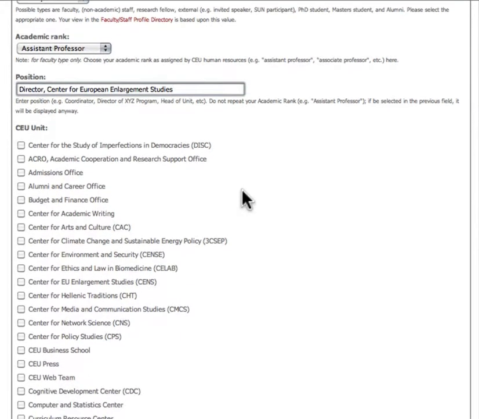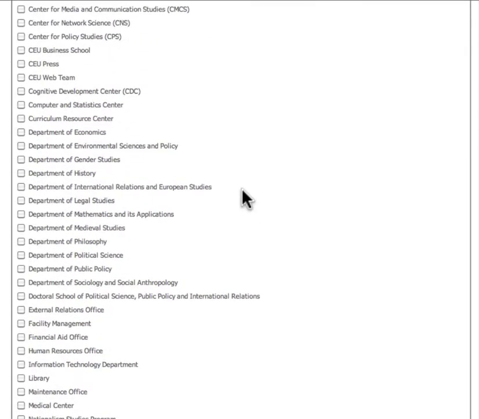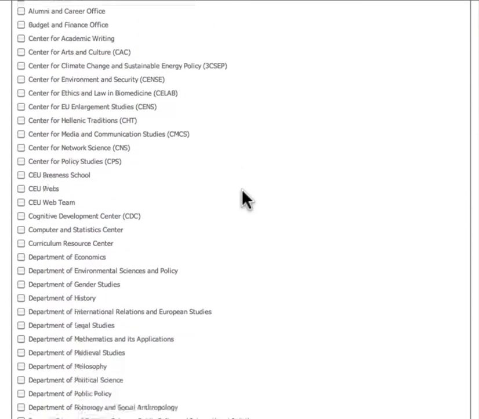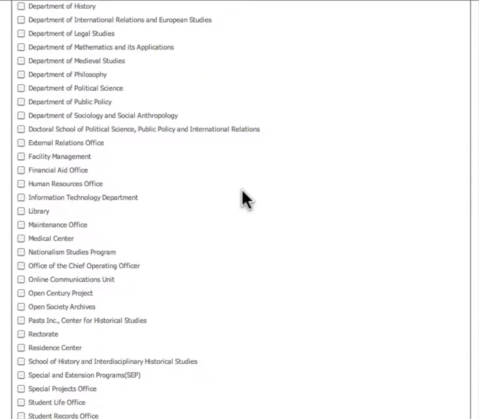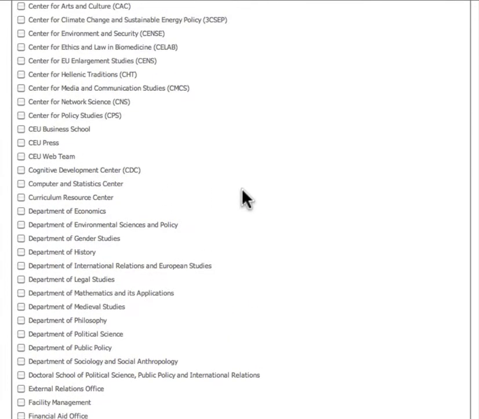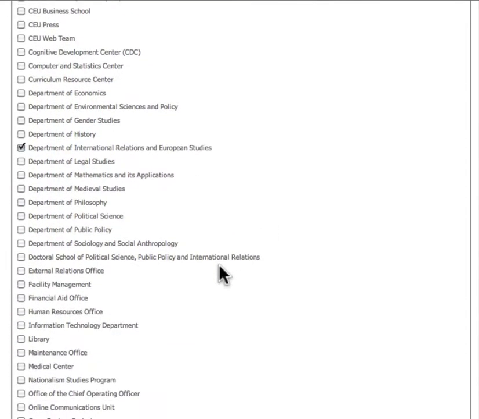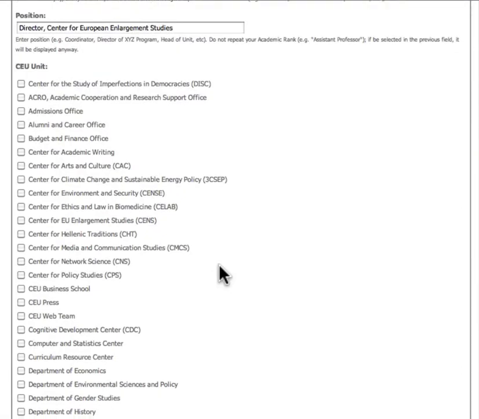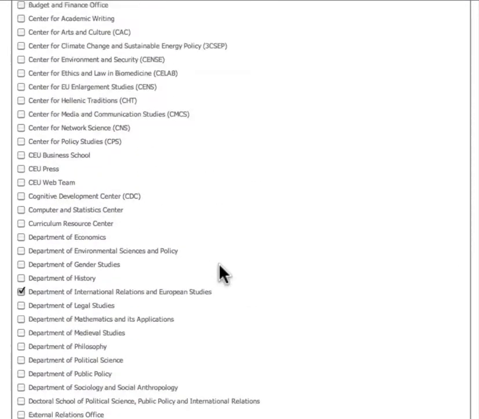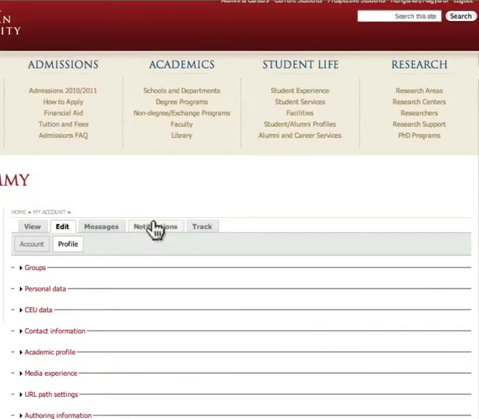Now CEU unit. This is important. You'll see a big list of CEU units, including departments, centers, etc. This is the unit to which you are formally employed. So generally this is only going to be one unit. Please select that unit. Just for the sake of this demonstration, I'll click on Department of International Relations and European Studies. However, you should obviously pick your own unit here. And that's it for this section. So now we can close this CEU data.